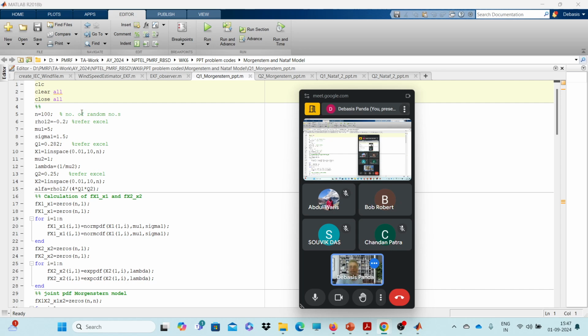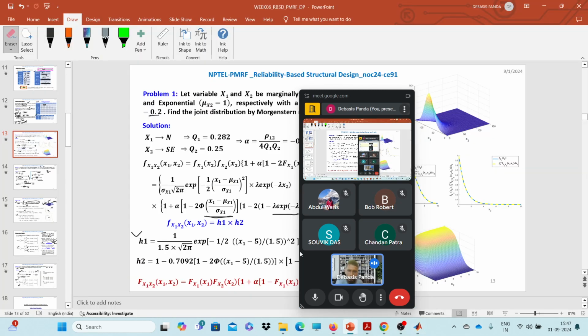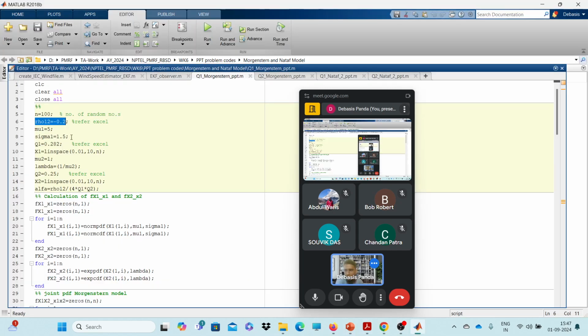Okay. So first we need to define some array for x and y. So let's say we start with 100 samples. Now rho 1 2, we have that value given as -0.2. If you go back to this, the rho 1 2 is given as minus 0.2. I have taken it from there.